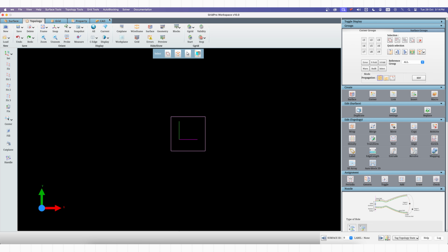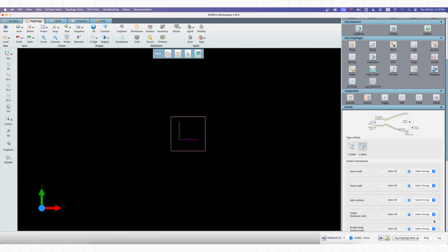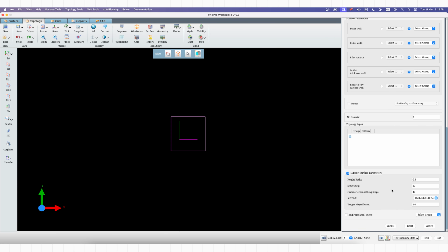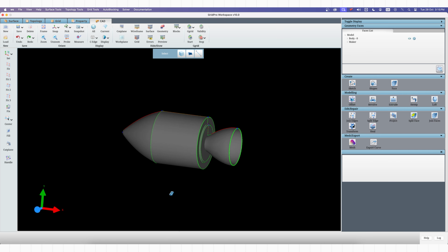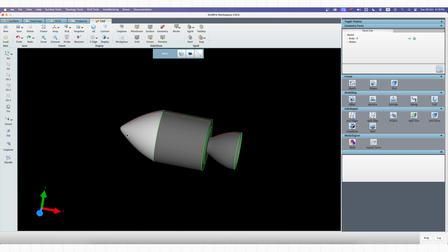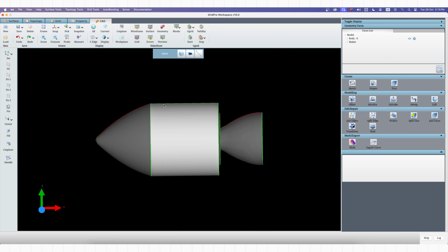The Autoblock Nozzle helps create automatic blocking for a nozzle by providing input surfaces, saving the valuable time otherwise required for manual topology creation. Here, we have a 3D model of a rocket with a nozzle, created in GridPro's CAD panel by revolving the 2D linear profiles.